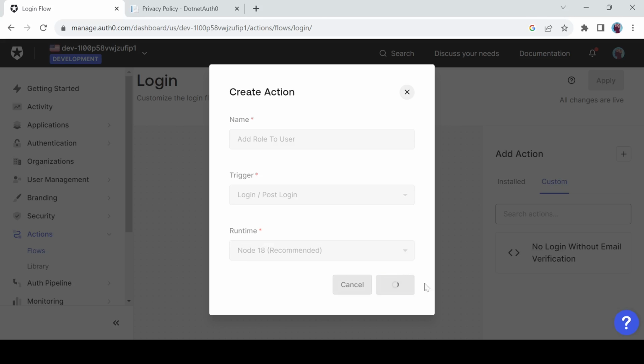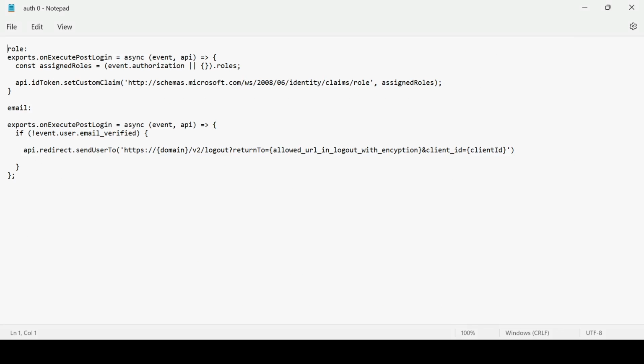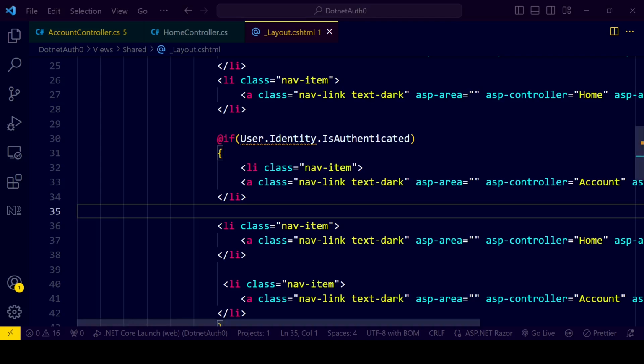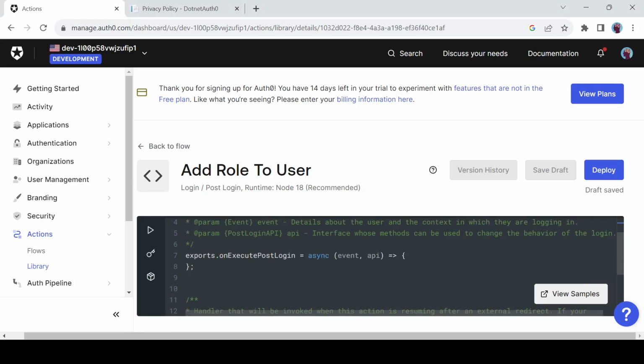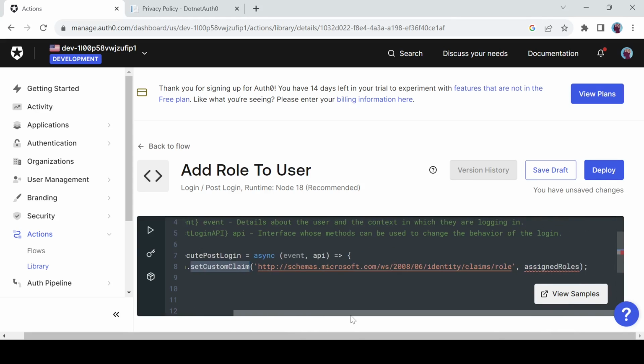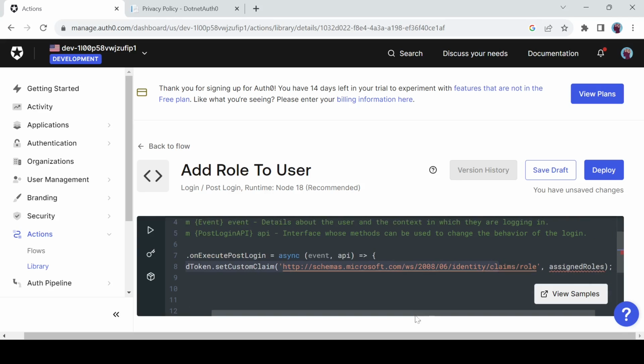Okay, let's click on create, and here we have this section again, and here we have this line. So I'm just going to copy this line here, and what this line will do, api.id.token set custom token, and it will set a role here. So you also need to copy this line and paste it here.